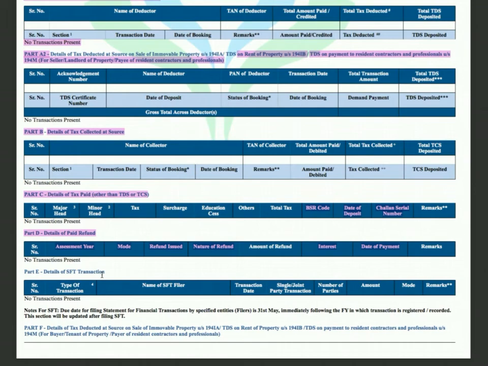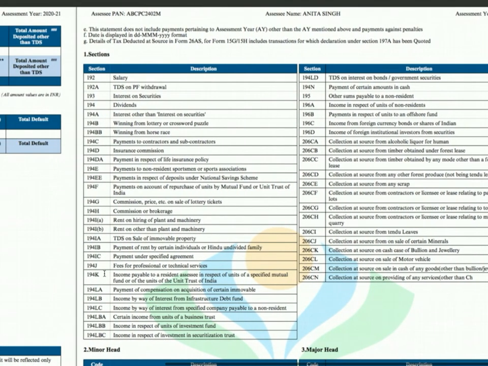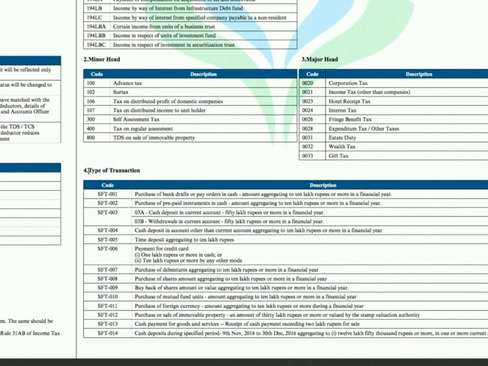So, if any banks or other financial institutions have reported any high value transaction which you have done in the concerned financial year, and they have reported the same while presenting their report to the income tax authority, then that detail, that PAN number with which they have reported your transaction, will be appearing in this section, that is part E. Now, in case you're wondering what all are the transactions that could be reported under this part E, then you may refer to the next page of the Form 26AS to understand the type of transactions that do fall in this category.